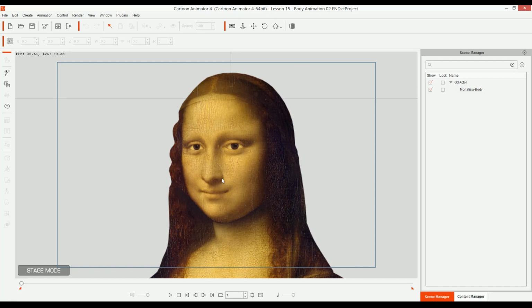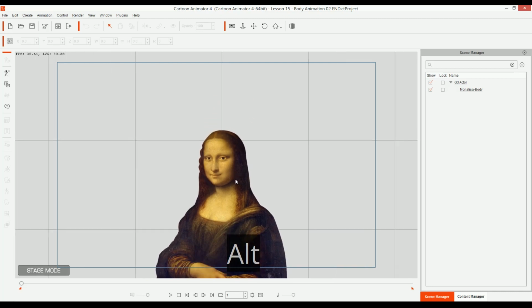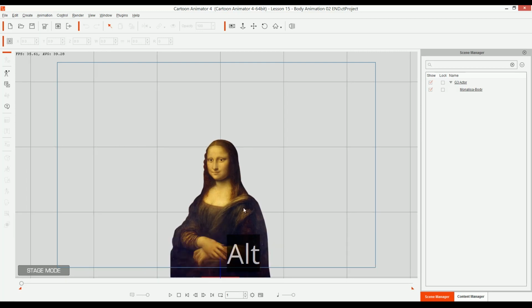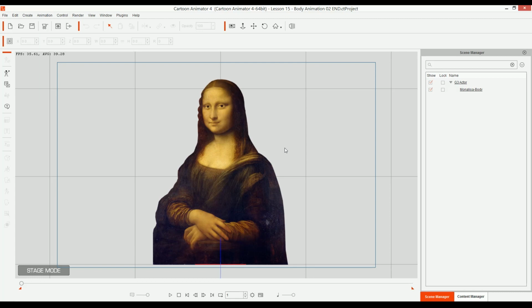Now, the first thing I want to do is zoom out. I just press Alt and then with the mouse wheel, I zoom out, or both clicks and then click and drag. There you go. A little bit closer. Very good. Now, from here, I'm going to be animating the body.